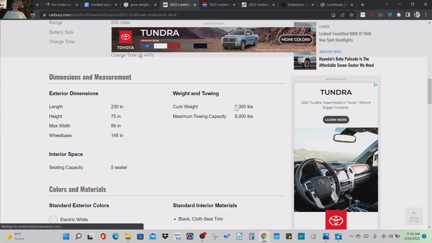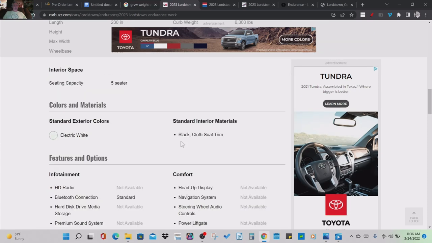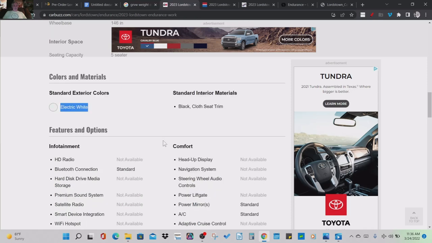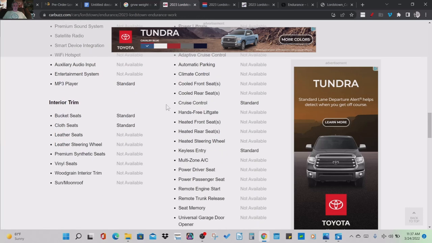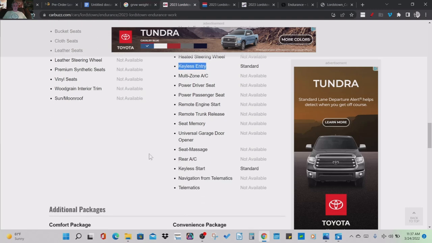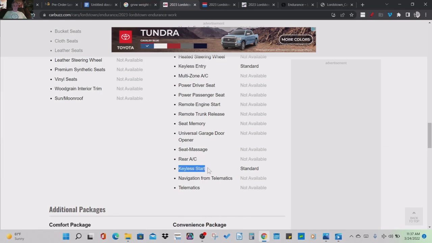Curb weight is 6,300 pounds, which is about right. Towing capacity is right. Standard color is electric white. Standard interior, black cloth seat trim, blah, blah, blah. So we got Bluetooth connection as standard. Bluetooth, we got MP3 player, we got power mirrors, we got AC, we got cruise control, we got bucket seats, cloth seats, we know that. Keyless entry, keyless start, okay, electric vehicle, pretty well given.